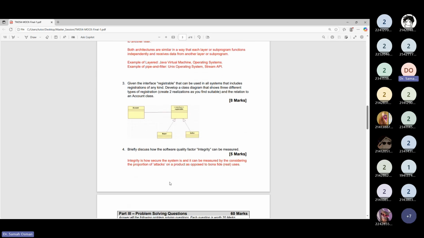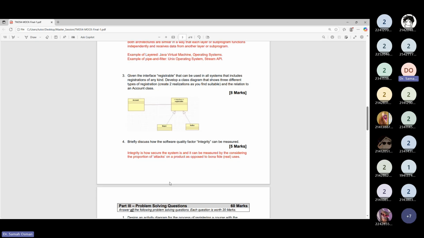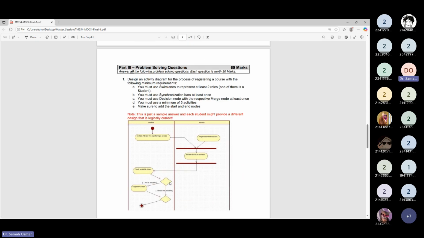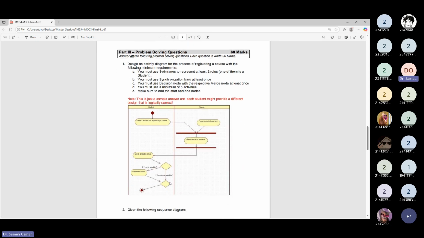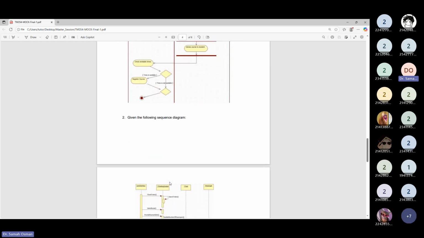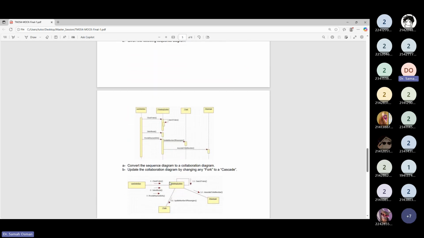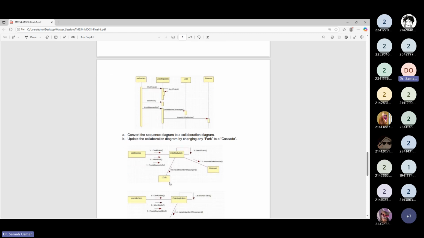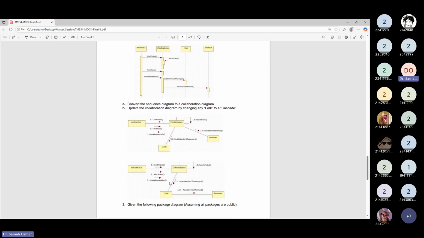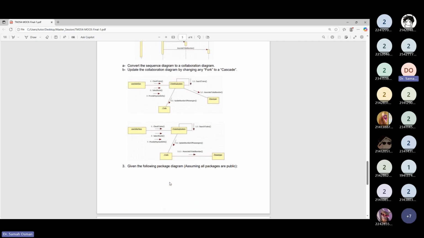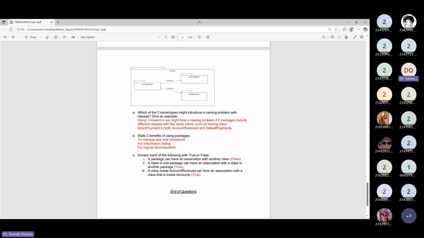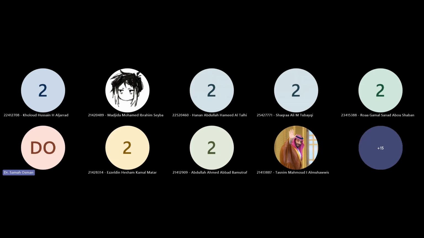Here is a question for a registration system that can be used in all the systems that include registrations and kind of developed classes. So here a simple question. Briefly discuss how the software quality factor integrity can be measured. And one creating an activity diagram, which we already discussed more than one time. And here the sequence diagram, you have to write it carefully. And here convert the sequence diagram to the collaboration diagram. We see all these questions, people, all the time. So please try to open your LMS.